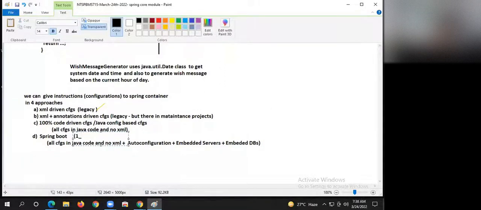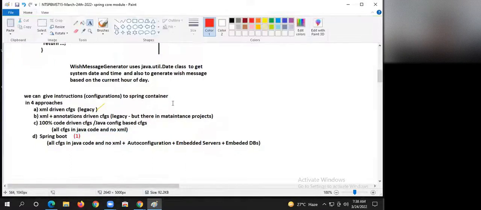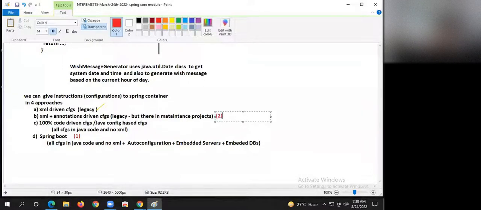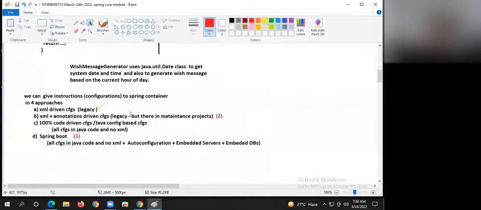In the market, all new projects are here only. From the last 5-6 years, whatever projects have started, they are in Spring Boot, guys. And some maintenance projects are here. Remaining all are outdated. Only XML is outdated. That's why we also studied a little about XML. Very fast, we'll move to XML plus annotation. We spend some hours there. Then we will move to Spring Boot.